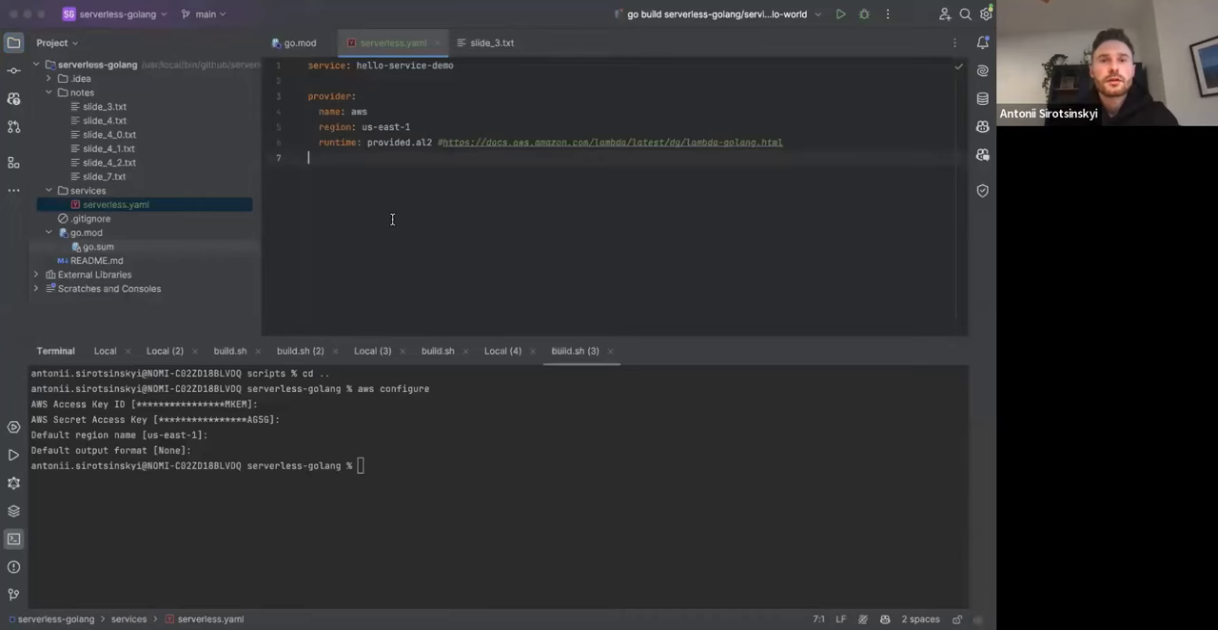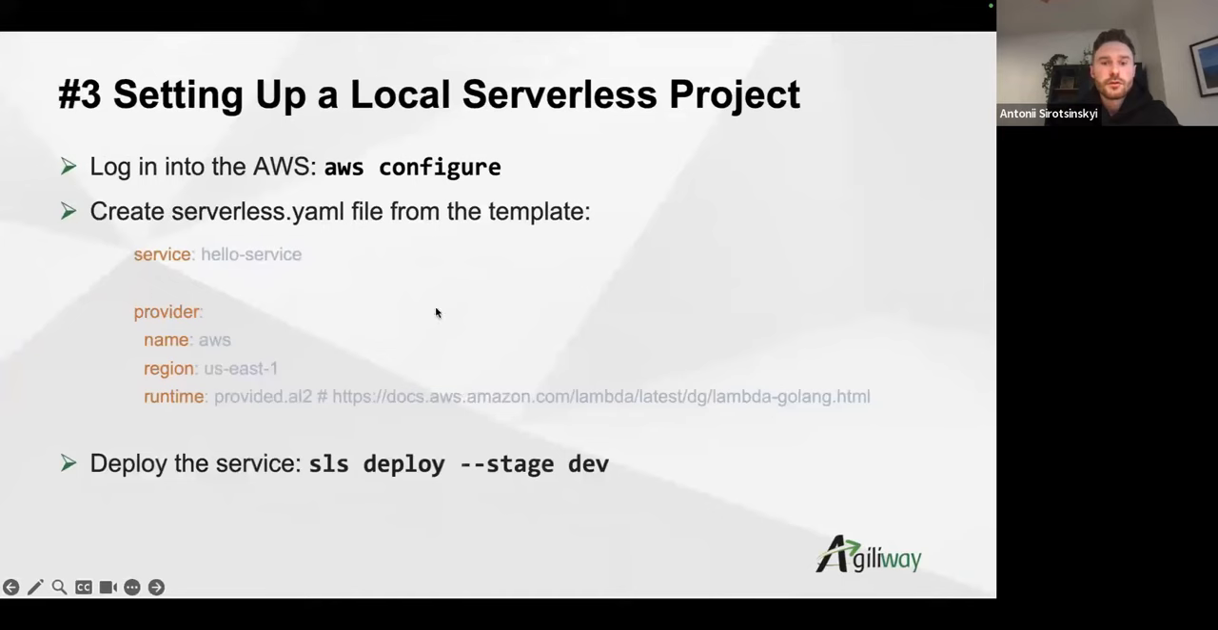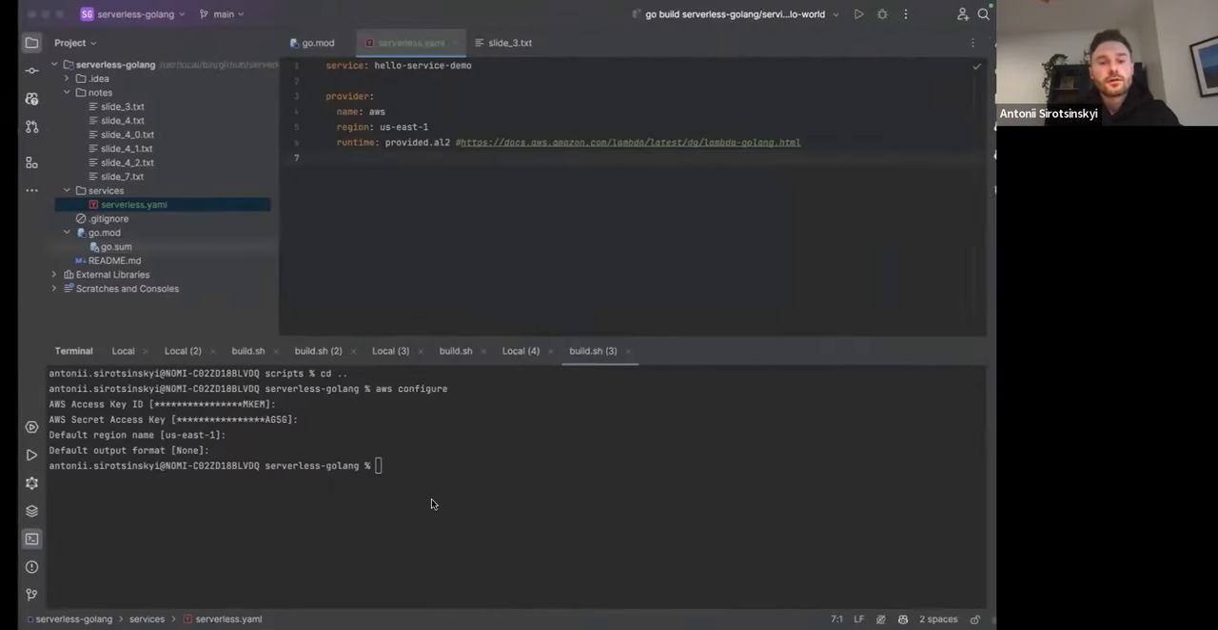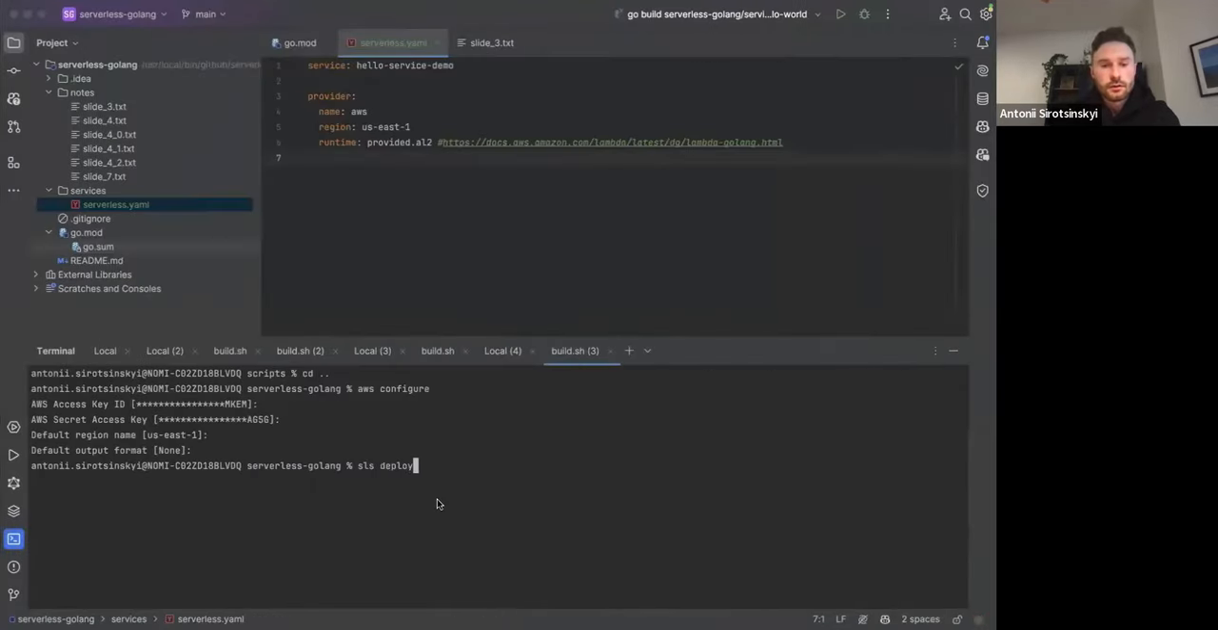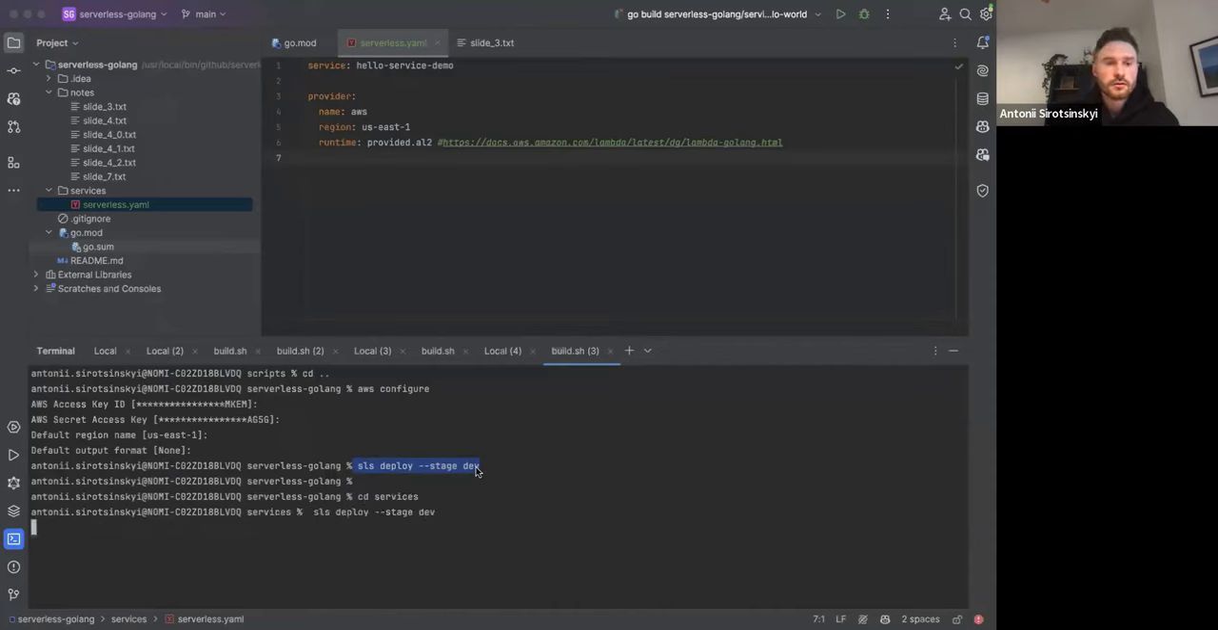Okay, so here we have the basic file, the basic serverless configuration, the same we saw on the slide. And actually, this is basically enough to start your cloud deployments. You can now run SLS, it's short for serverless. You can run SLS deploy. And you actually have to run that from the directory with the serverless file. So let's go to this directory and do that.